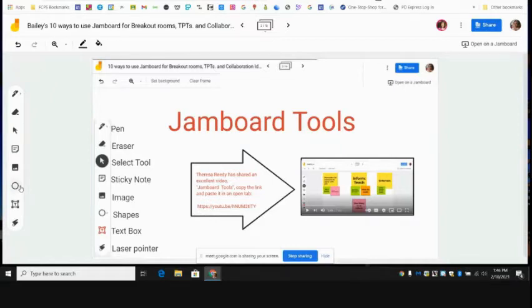We now have the Shapes tool. The Shape tool has expanded. At first it was just circle, square, and triangle, but they are adding more shapes as people ask for them. How do you ask for things to be added to a Google tool? I will show you that in just a moment.